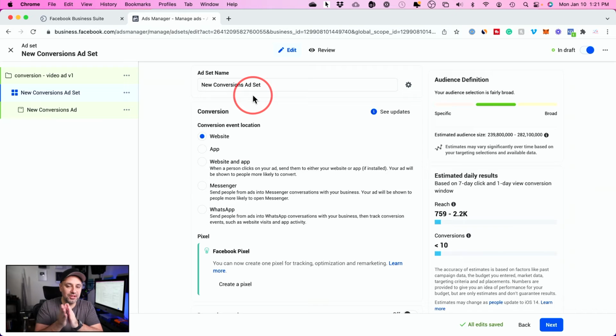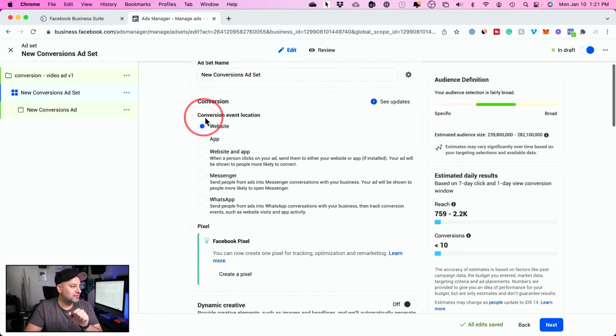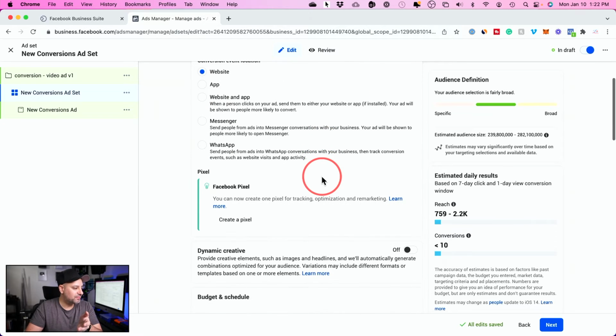It's internal, but it makes it a lot easier at a glance to see, oh, this is who I targeted with this ad set. Then conversion events, I want people to go to my website, but you do have other options as well. In most cases, you would pick website. Then it's gonna say Facebook pixel. You could now create a pixel for tracking, optimization, and remarketing.